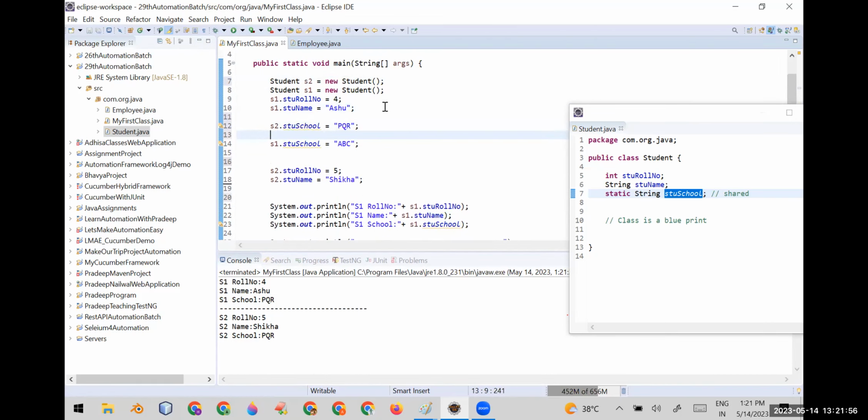Can you tell me the output of this program? Very calmly think about that. I've told you what the sequence is. ABC. The school name will be ABC. It means clapping for me. I'm teaching well.